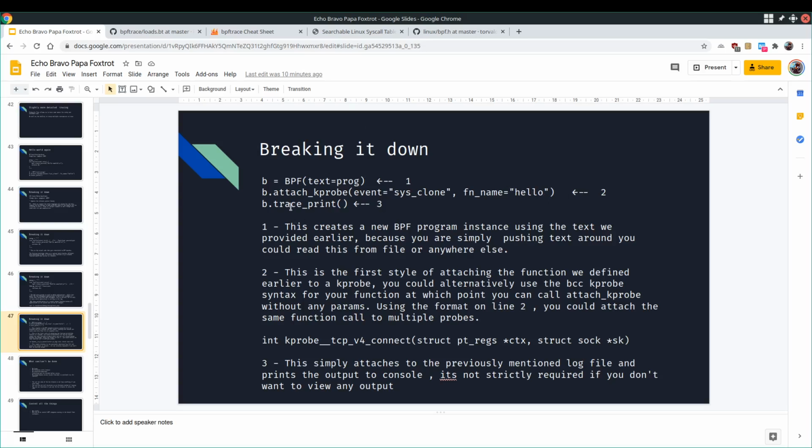so make sure that you get the correct names in place. And then finally, we hook into the trace print. This simply reads the log file that we talked about earlier and prints it out to your console so that you don't have to tail multiple files and look at different locations at the same time.